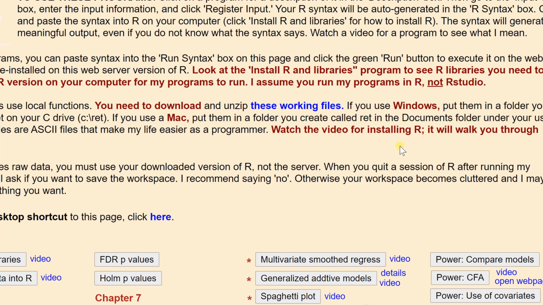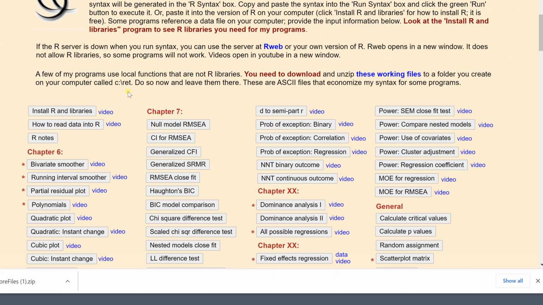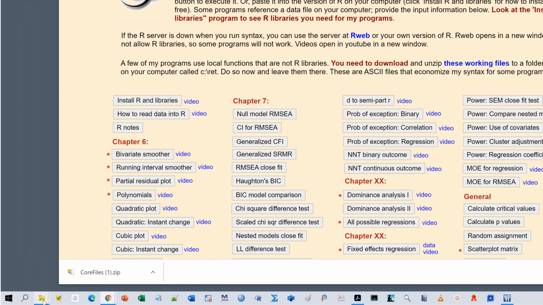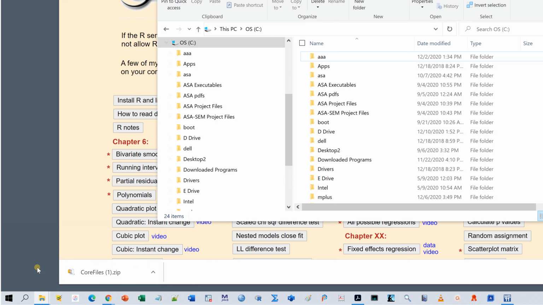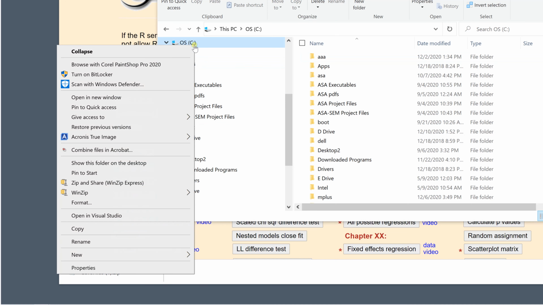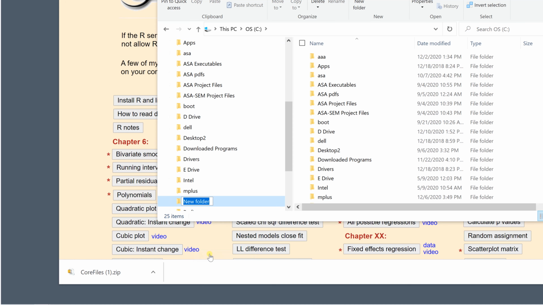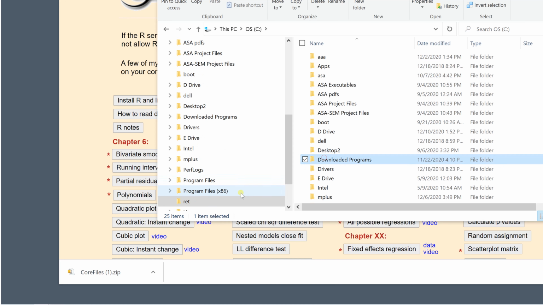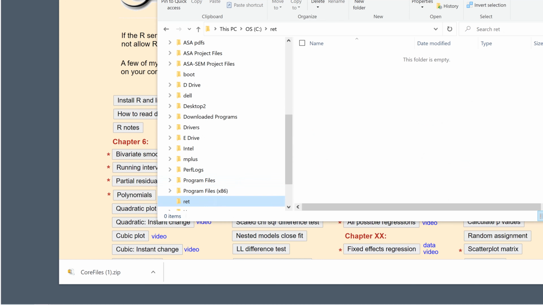I'll now return to the original recording of the video where it will show Windows users how to put the working files into the RET folder. So I'm going to create a folder on the C drive called RET, and I'm going to right click, say new folder, and I'll say RET. And then I'm going to minimize that.